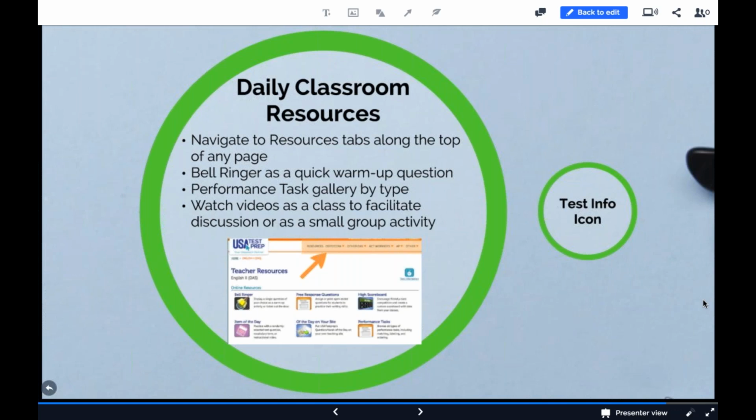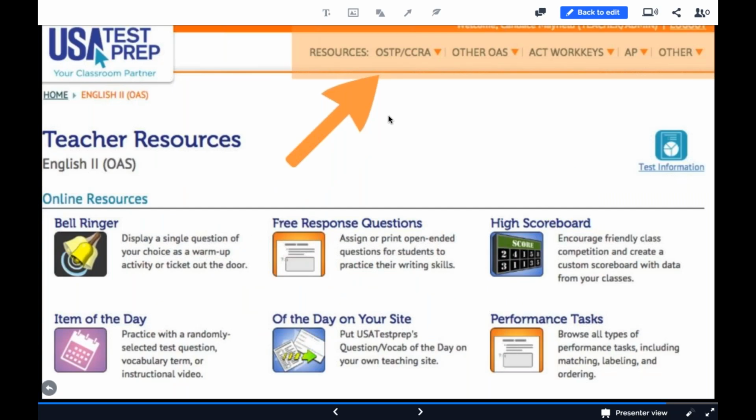We have a bell ringer, which is like a warm-up question. You could watch an instructional video with your class. Here's just a sample page using these different tabs along the very top. It's labeled resources. So if you go to your subject area, you'll have all the same resources regardless of what subject you teach. So again, the bell ringer is an example.